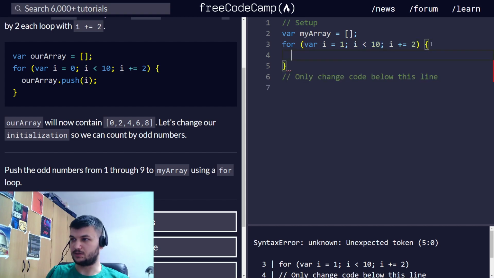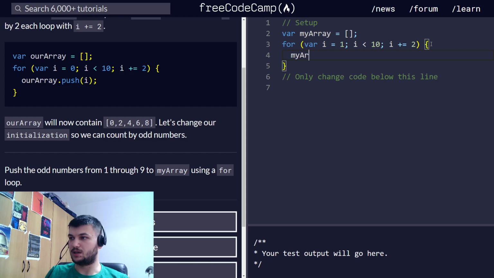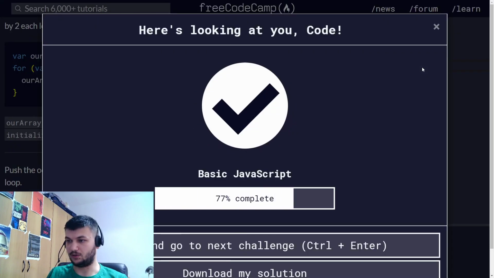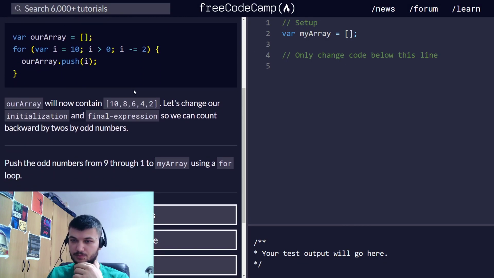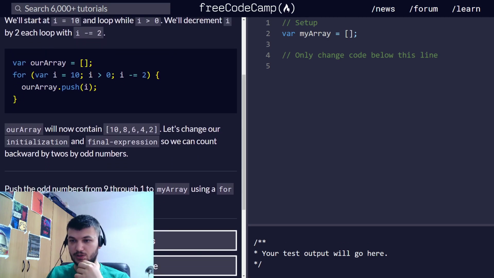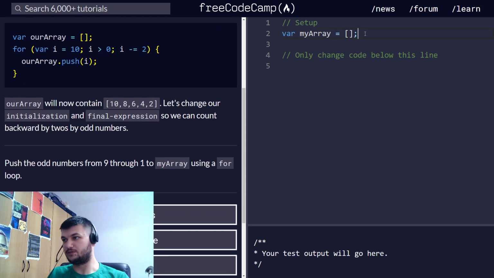Okay, so let's do this. myArray.push(i). Okay, this should do it. Okay, great. Let's go on. Now we need to count backwards with the for loop. We need to push the odd numbers from 9 through 1 using a for loop. Okay, we do the reverse.